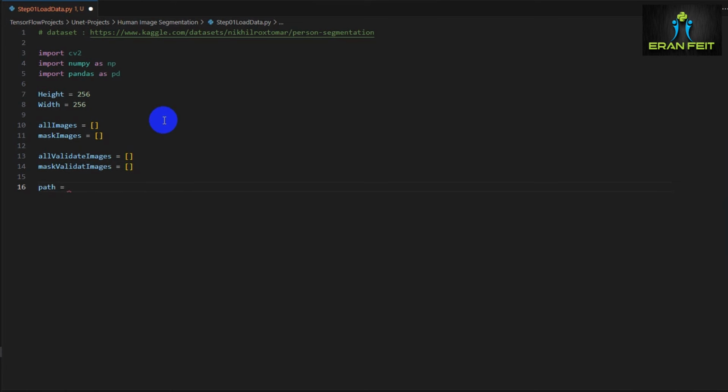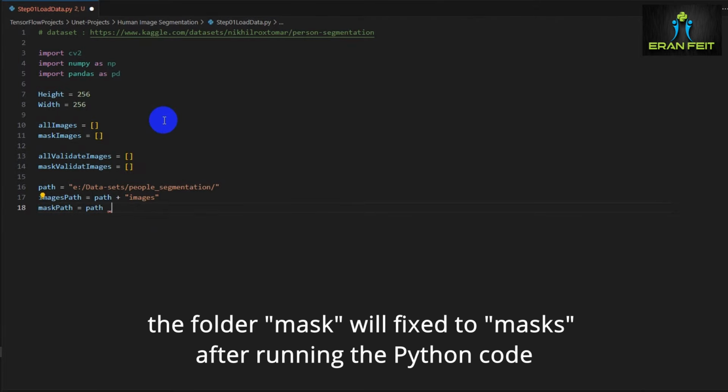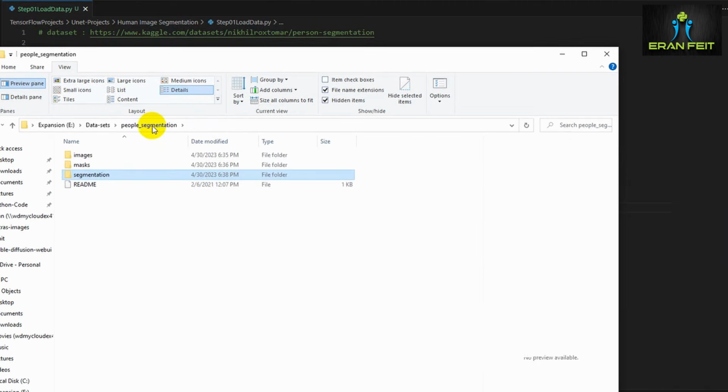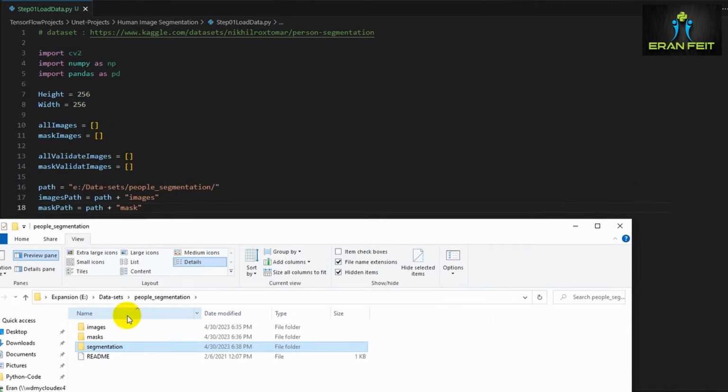Now we are defining the path. We will have a separate path for the images and the masks, as well as paths for the training and the validation files. I didn't mention it, but we also created lists for images and masks, one for the training and one for the validation.